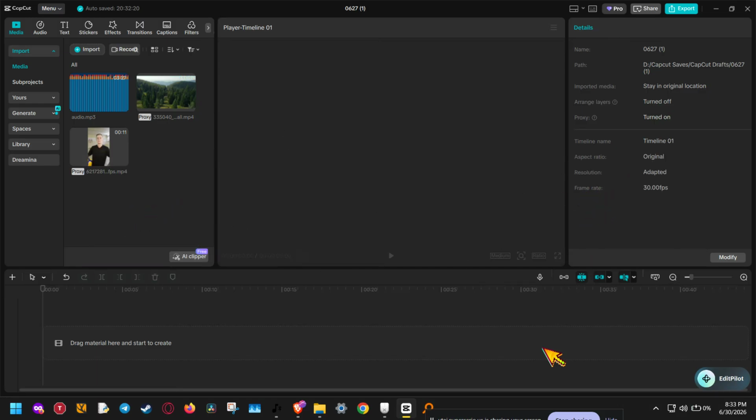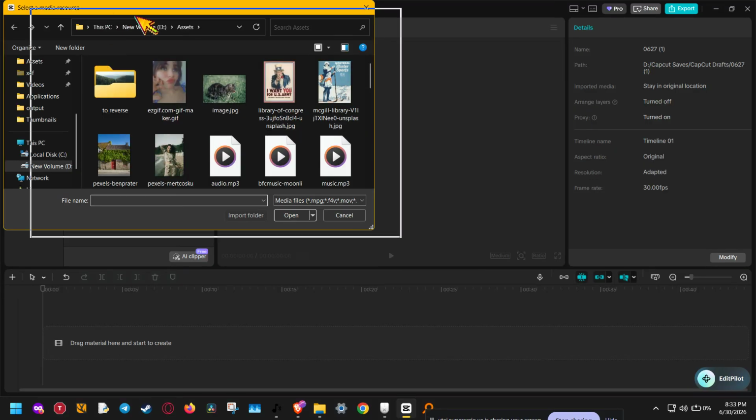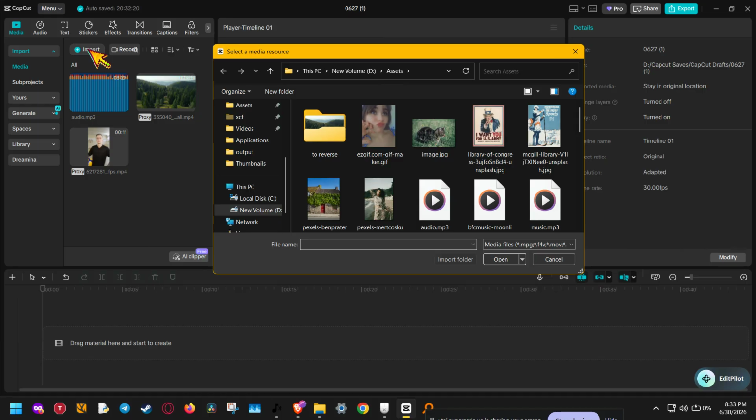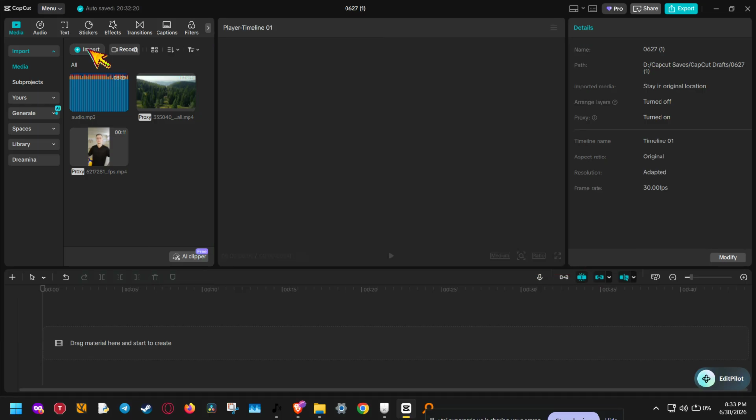First, launch CapCut on your PC and open the editing project you're currently working on. Once your project is loaded, look at the top left control panel and click on the Media tab. This is where CapCut keeps your imported files, so it's the first place you need to go before adding anything new to your edit.